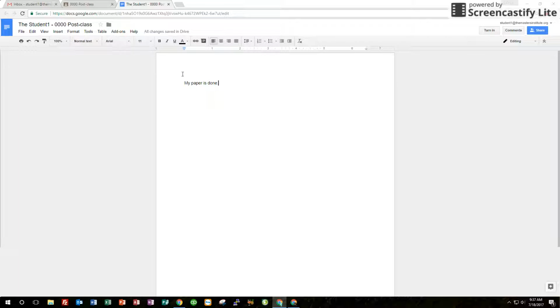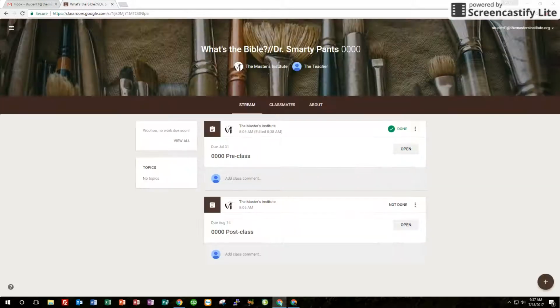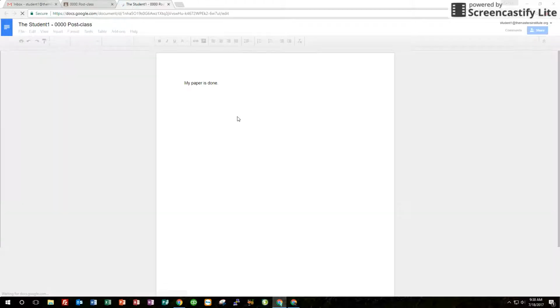So if you're working on a paper and it's a working document and you need to go back and forth into the document and out of the document, you just literally close the tab. So there, I closed it. I can always get back to it from the same page. So say I logged out, I'm logging back in at a different day. I'm ready to keep working on my post-class assignment that I already started. I would go back to the stream page. Here it is. It's still there waiting for me. And it has everything that I added to it before.